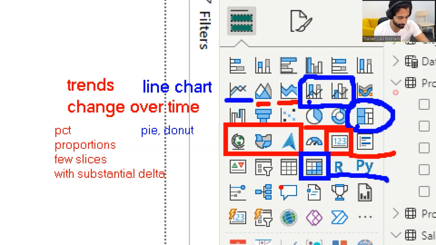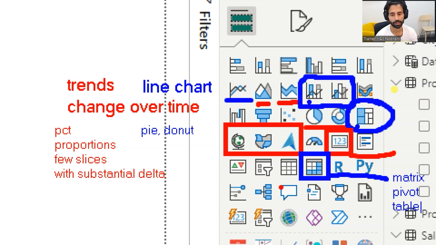Then you have this visual. What do we call this? Matrix. All of you who come from an Excel background, this is basically your pivot table, exactly like your pivot table. It just comes with some more options and functionalities, but it behaves exactly like your pivot table. And someone like Nathan, I would believe, all he would be doing would be creating a pivot table, because that's how we roll in Excel.